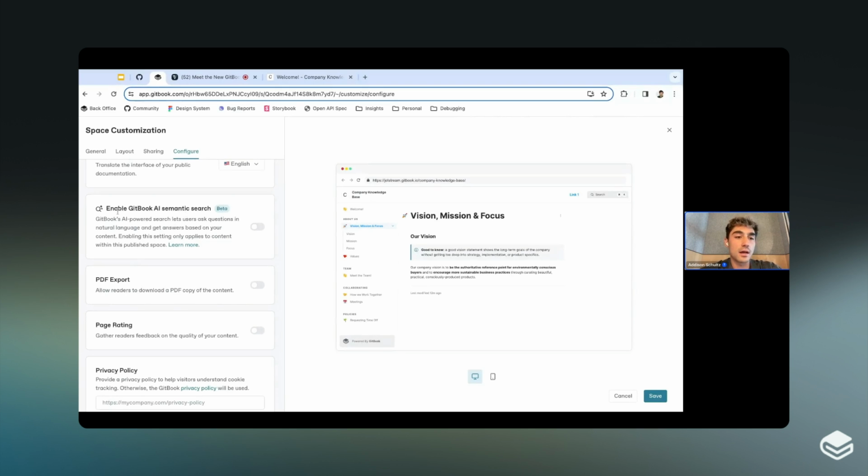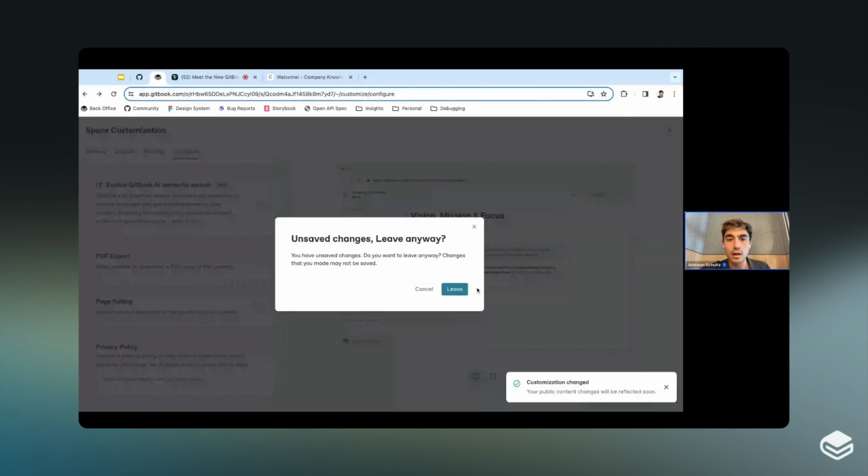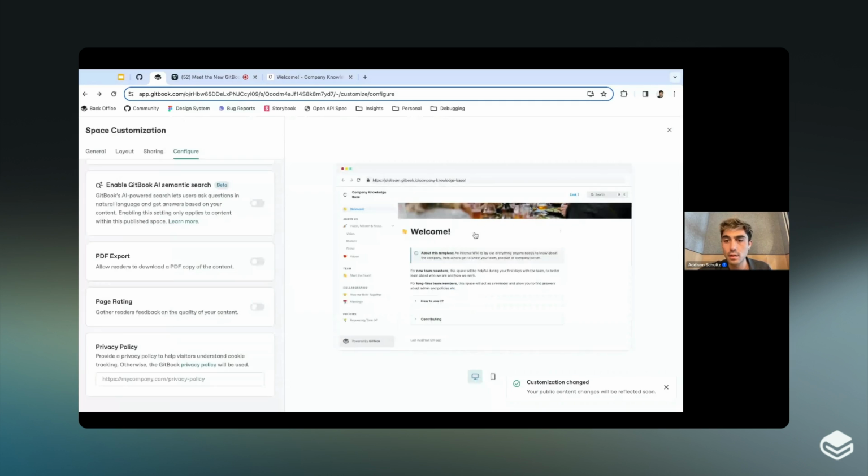Have things like GitBook AI semantic search, which we are going to cover a little bit later, but you can enable that here. PDF export, so your visitors can also export the spaces that you published. Add something like page rating, which will go directly into your Insights tab. We'll also cover that in just a bit. And also add things like a privacy policy to let users know a little bit more about it.